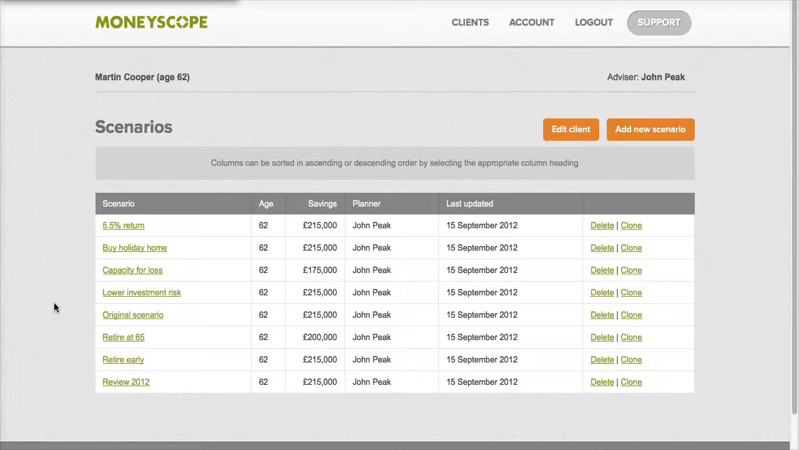As you'll see from his screen, we've already built a number of scenarios for him, but we want to have a play around and change a few things and see what that means for Martin, so we're going to add in a new one. There are two ways we can do this.